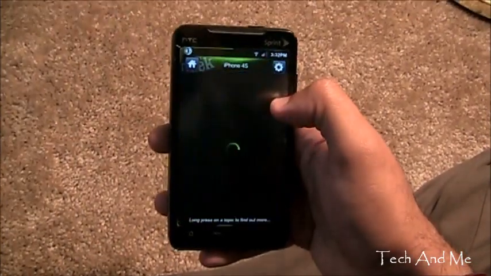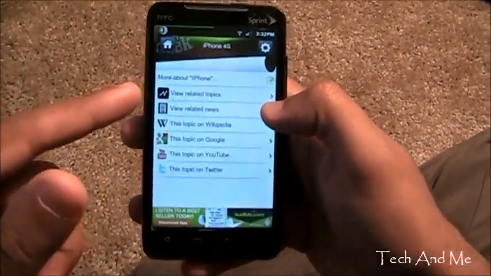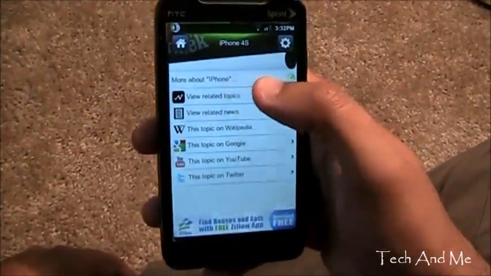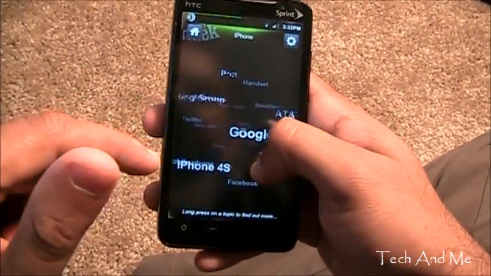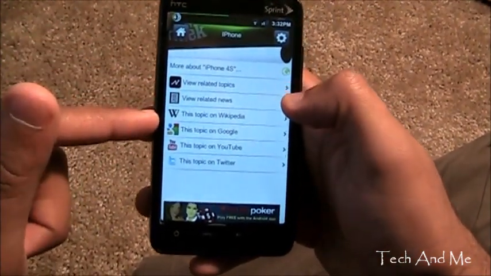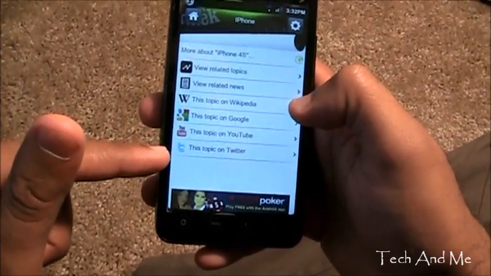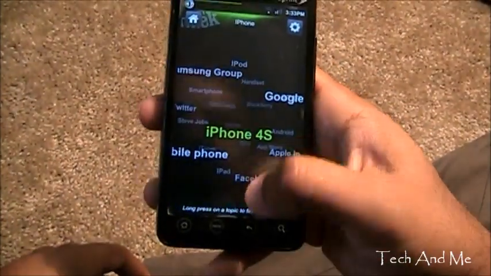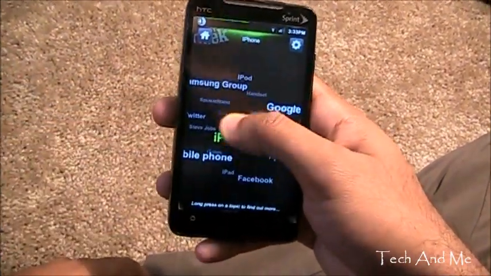So that's really cool. What I can also do is, suppose I hold it, and then it shows me what I want. Like right there I held iPhone and then view related topics to iPhone. So then now it's iPad, App Store, AT&T, so all that iPhone related topics. And then I can even search this topic in Wikipedia, search it on Google, search it on YouTube, search it on Twitter, and all this stuff. So yeah, really cool, really nice for tech news only. Appy Geek, best application for tech news, definitely.